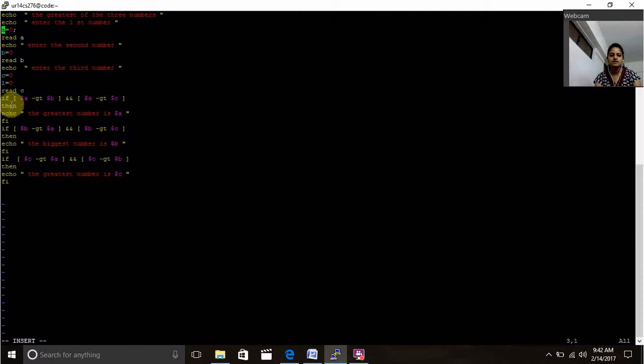The syntax for the if is: if, then square brackets with whatever condition, closing square brackets, then, and the syntax to close the if block is fi. Here I'm checking whether the first number A is greater than the second and third number. If it is, print A, and else if it is not, then I'm checking for the number B, that is, B is greater than first and third, and the same way for the third number.